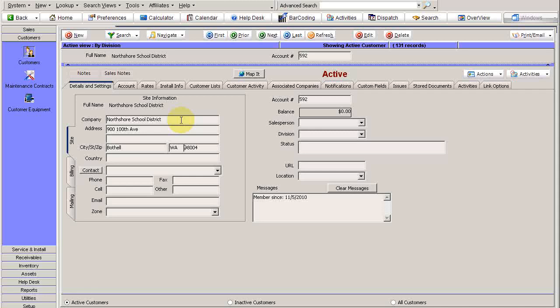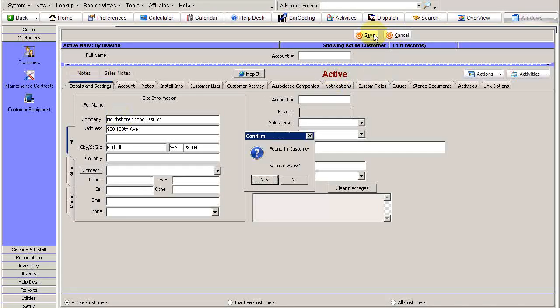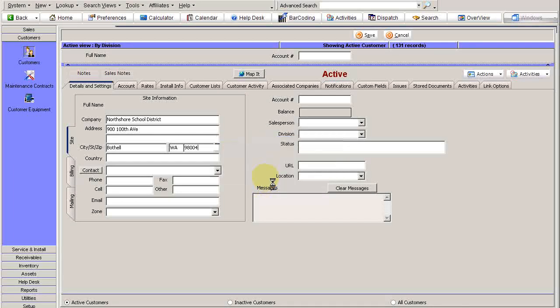I'll start from the beginning in SME. I have a customer called North Shore School District. To create the syncing error, I'm going to add a duplicate customer record. When I click Save, SME will prompt me that this record was already found in Customers. At this point, you are notified that this is a duplicate, and you should click No. If you click Yes, you'll be warned again. If you click Yes, Add it anyway, the duplicate customer record will be added.